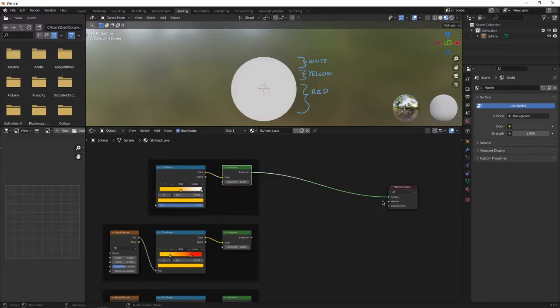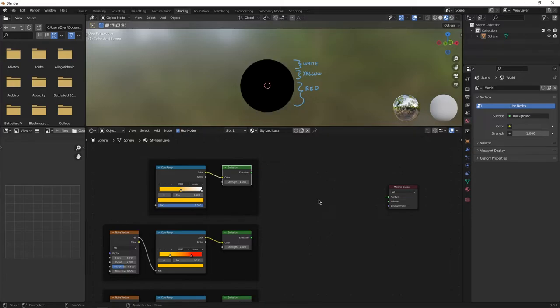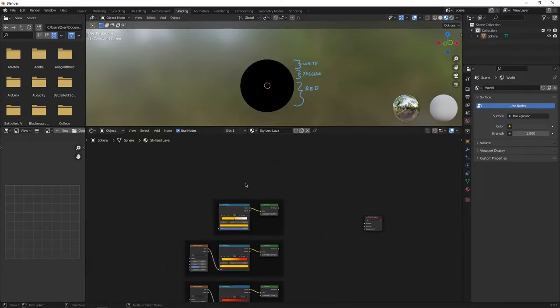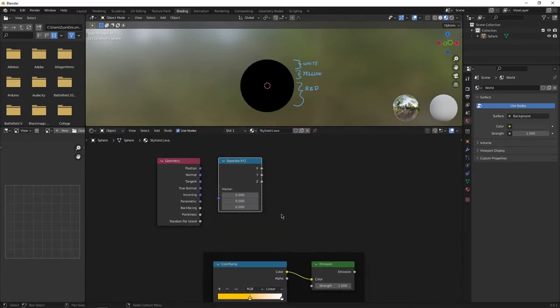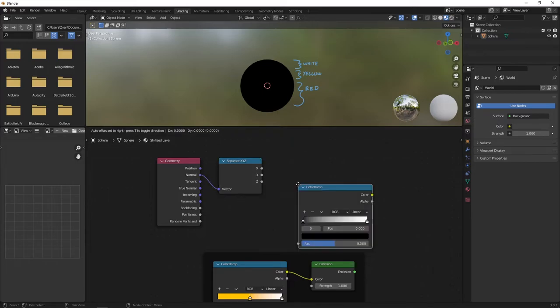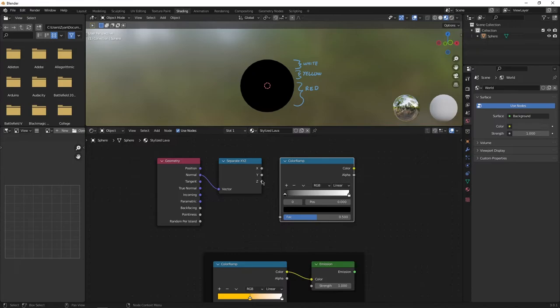Now, if we connect it, you'll notice that it doesn't really look like anything, right? It's just pure white. And that's because we need to add a geometry node. Very confusing name. And we'll connect that up to a separate XYZ node. And more specifically, we want to connect the normal up to the vector. And lastly, we're going to add another color ramp, which we'll connect the Z coordinate up to.